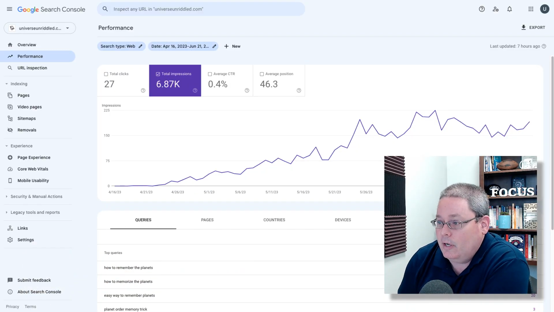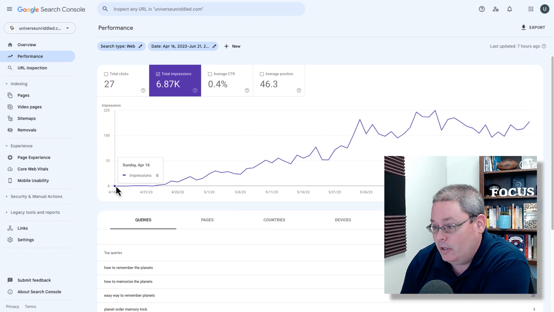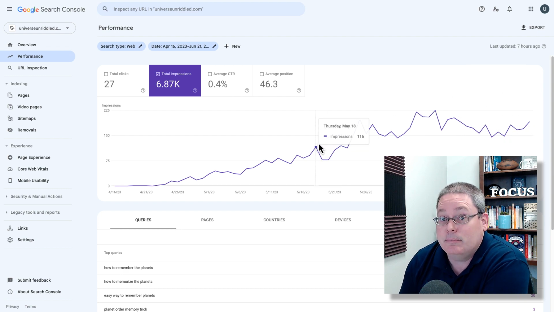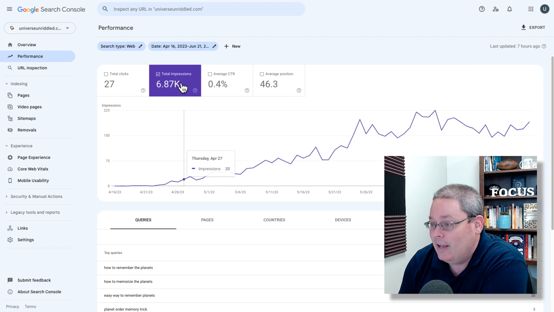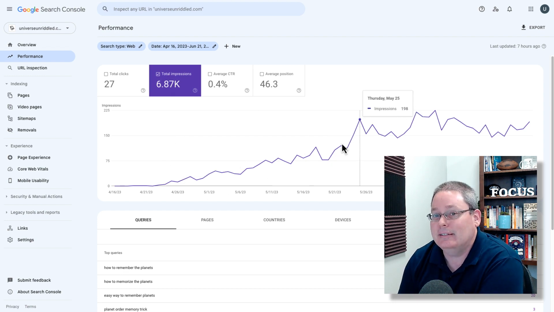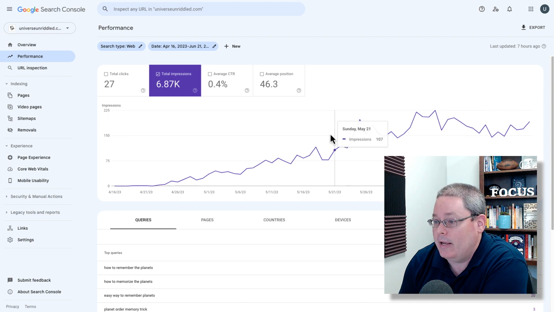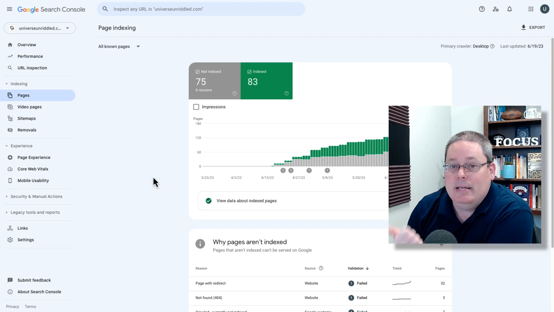Inside of Google Search Console, you can see here going back starting at Sunday, April 16, when we started this crazy journey, we have now amassed 6.87K, over 6,000, headed to 7,000 impressions from the content that we have created with the AI. With ChatGPT and Koala, we have created pages, and we have 83 pages and posts indexed over at universeunriddled.com.